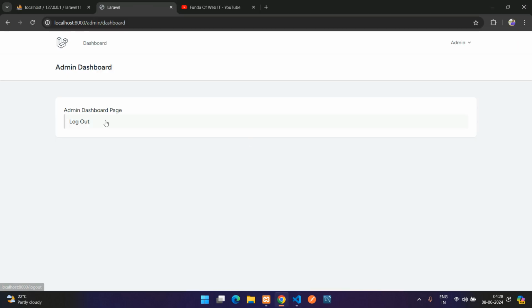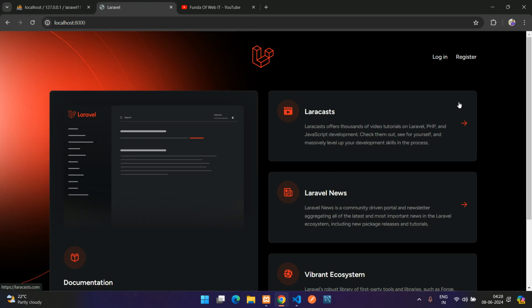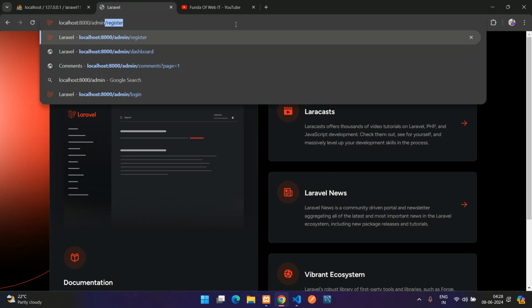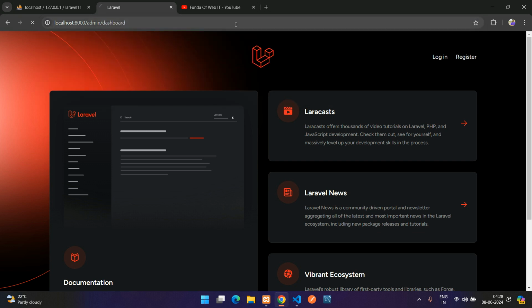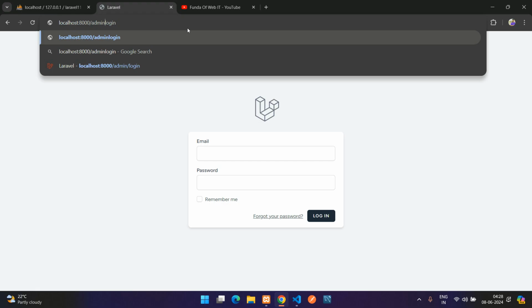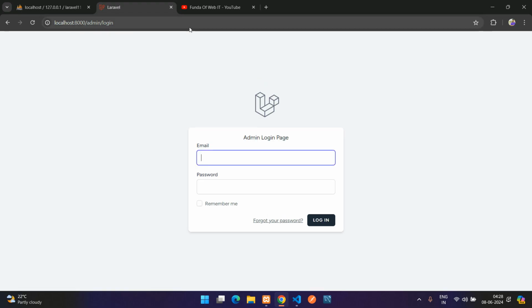Let's refresh once and now click to logout. Okay, so you're logged out and you're on the home page. Now let me try to access admin/dashboard. Here you see you're redirected back to the login page. You don't have to return to the user login, you have to return to the admin/login. We'll see how to redirect that also, for the admin guard.